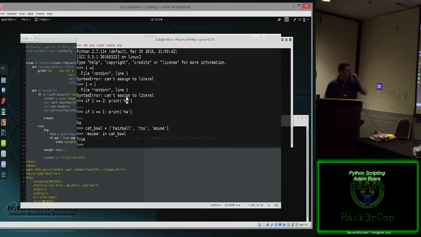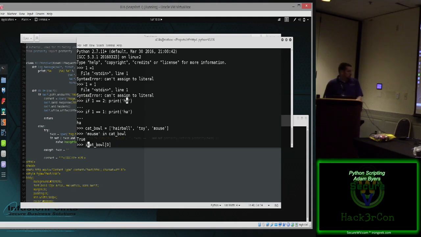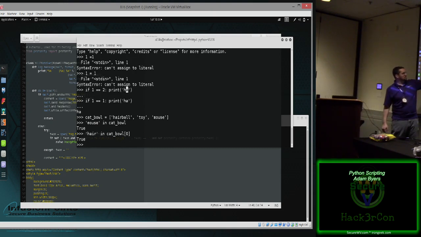Now, you can do this to say cat bowl 0, that's hairball, right? The first object in that list is hairball, right? So you can check it against a string. So if hair in cat bowl 0, this portion of this string is inside here because this right here is a string, right?